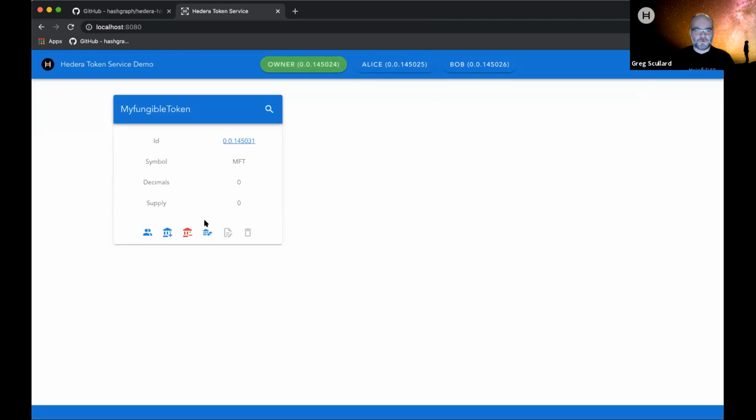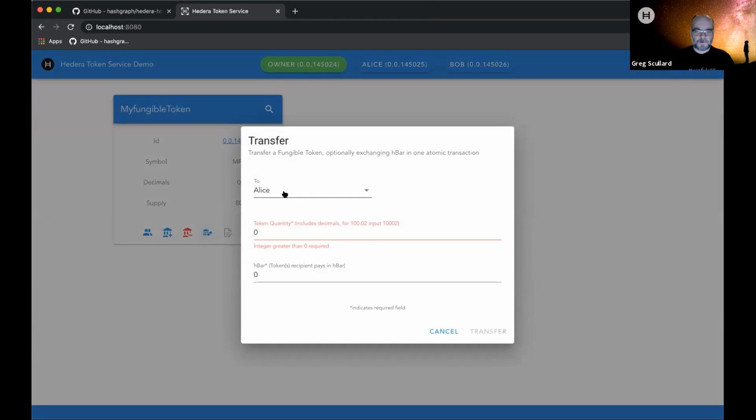What I'm now going to do, because I want to send some tokens to Bob, I'll send him 5, but I'm not so friendly with Bob, so I would like him to pay me 2 HBAR for this. So what this is doing is it's building a transaction that includes both a token transfer and a HBAR transfer in one single atomic operation.